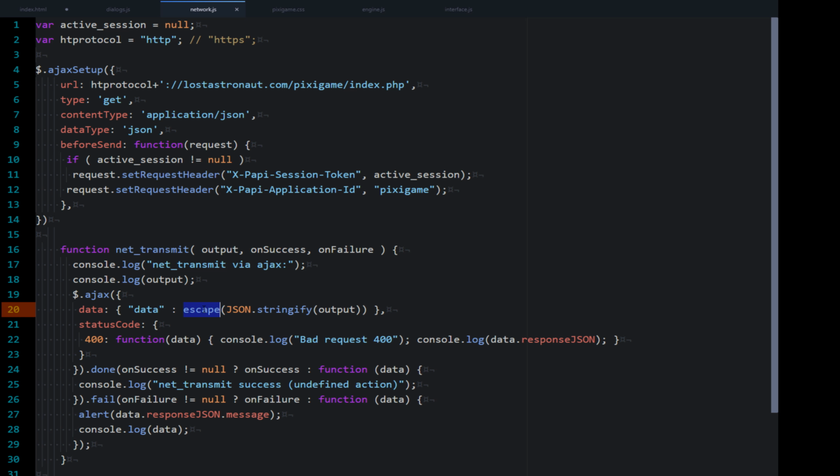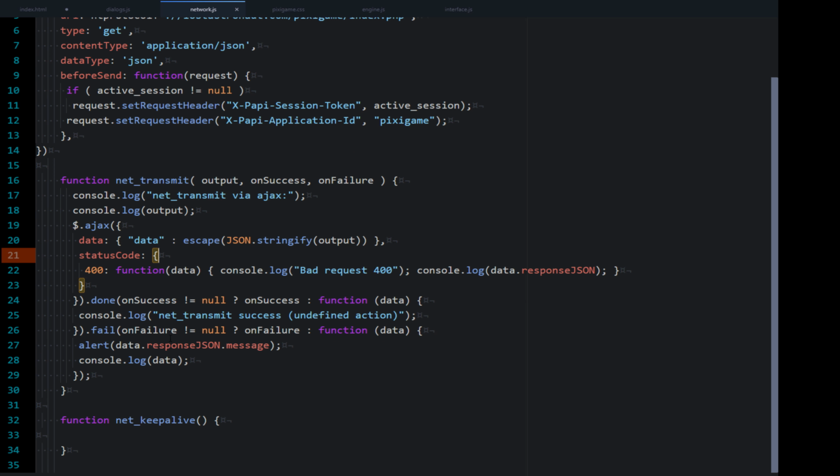I do have another function called B64K encode, which is another option that we could re-implement in JavaScript. But for now, this is good, and it's a little bit more efficient than that, I think. I don't know. Well, it's certainly more standard.